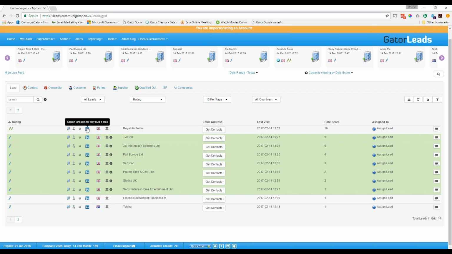The button to the right-hand side allows you to search for that company inside of LinkedIn. So, for example, if we don't know what the Royal Air Force do, then we can click on LinkedIn, which will take you to that LinkedIn page, providing it's able to find it, and you've got even more company information about them. The flag tells you the IP address where that lead was from, so what country they logged in from.